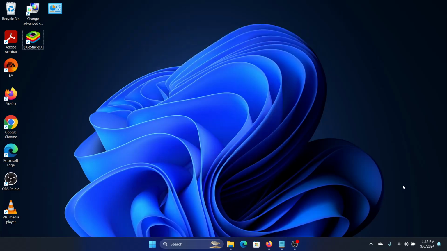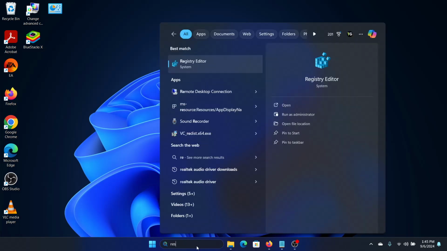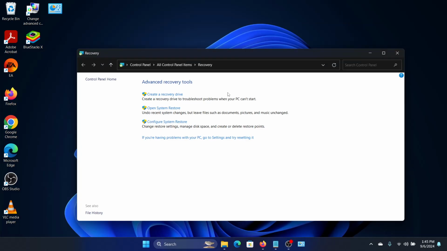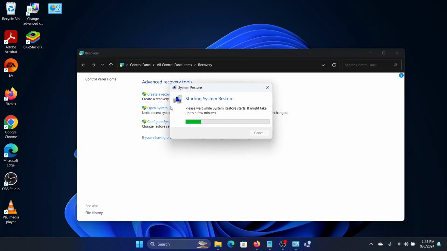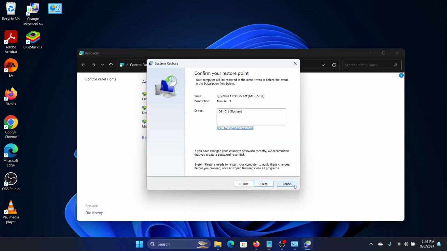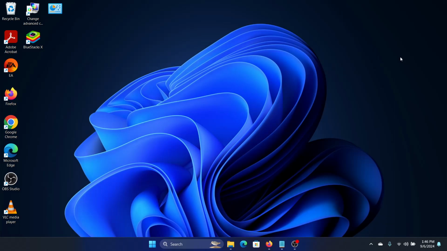If it doesn't, then we have only two options, folks. One is to do a system restore to restore it back to a previous date and time. So you can look for recovery, go to recovery, and then click on open system restore, click on next, and then click on a restore point that you have created or one that Windows has created, and then click on next and click on finish, and it should restore to a previous date and time where command prompt was working.